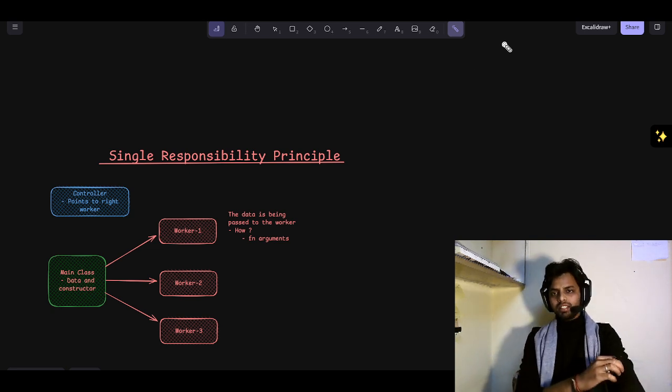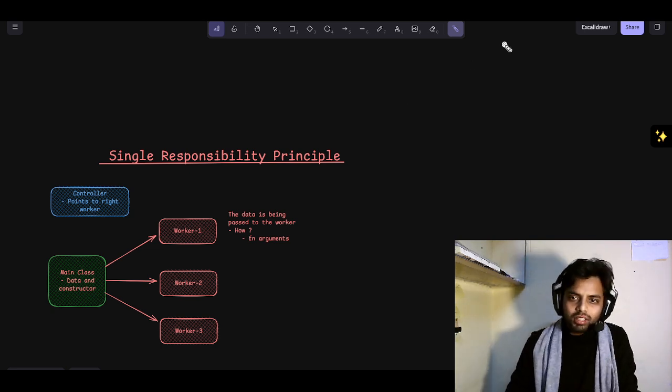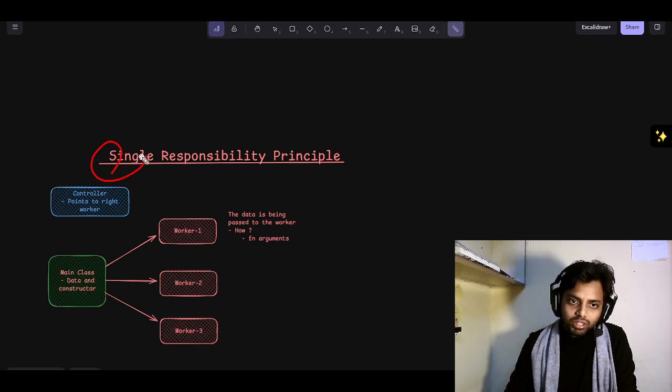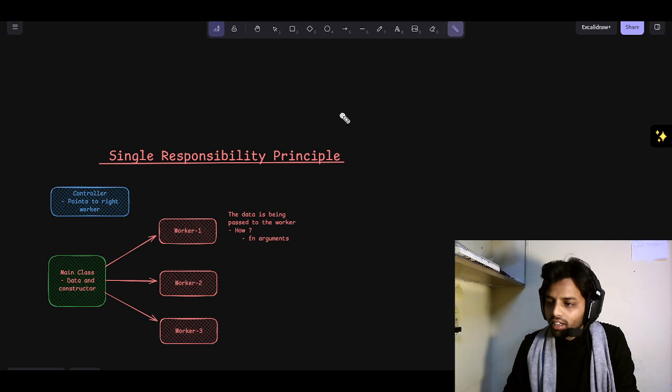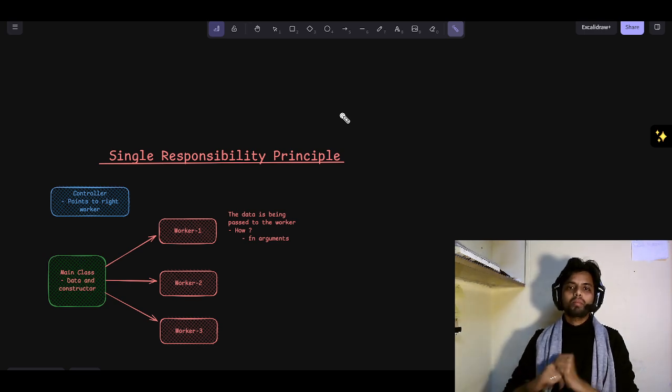And let's start with the S in SOLID. The S stands for single responsibility principle. What does it mean? It means that a class can have only one reason to change.